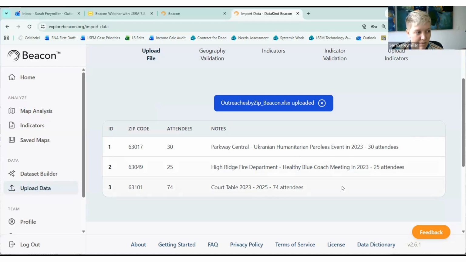So I think the data cleaning part of this took the longest. Creating an indicator on Beacon is much faster once you've got things kind of aggregated. And it is important to have things aggregated by your geographic indicator. That was one of my first lessons.